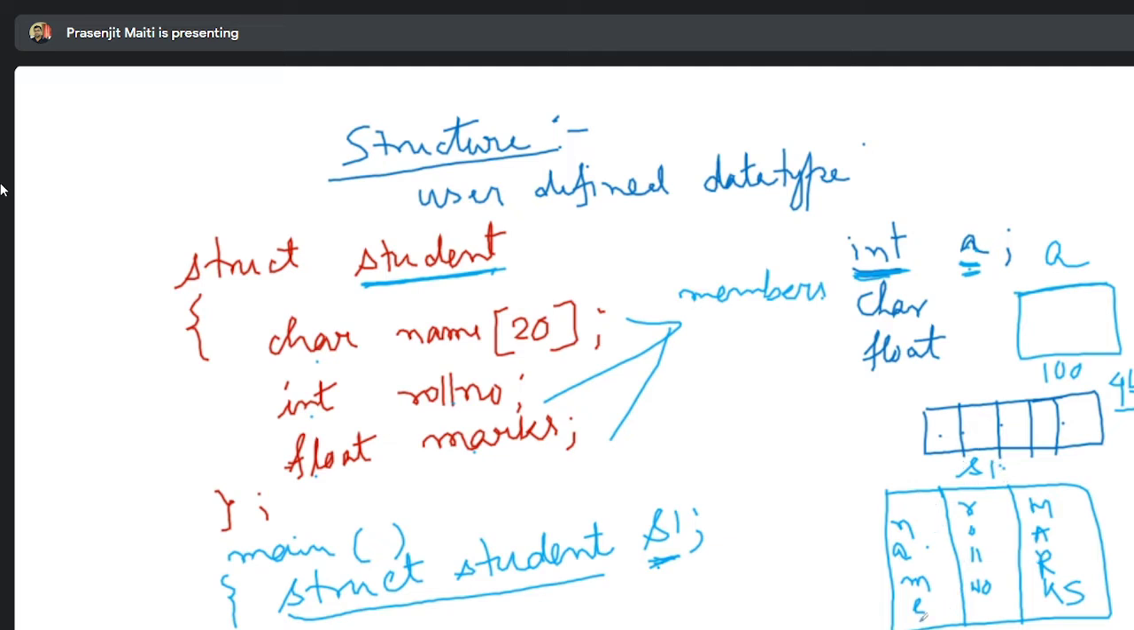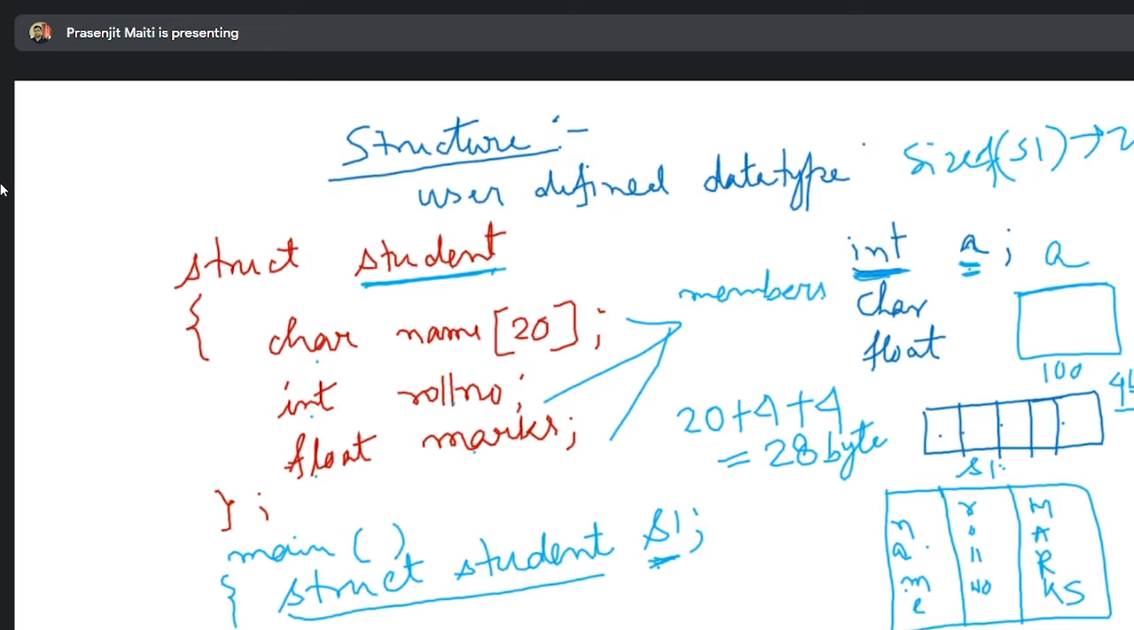So the size of the S1 variable is the memory required to store the name, plus the memory required to store the roll number, plus the memory required to store the marks. To store the name, 20 bytes are required. Roll number is integer type, so 4 bytes are required. Marks is floating point type, it is also 4 bytes. So the total is 28 bytes. If you print percentage D comma size of S1, it will print 28 bytes.